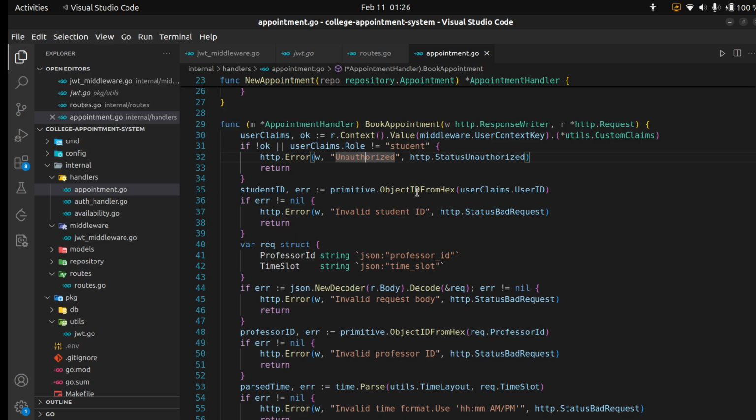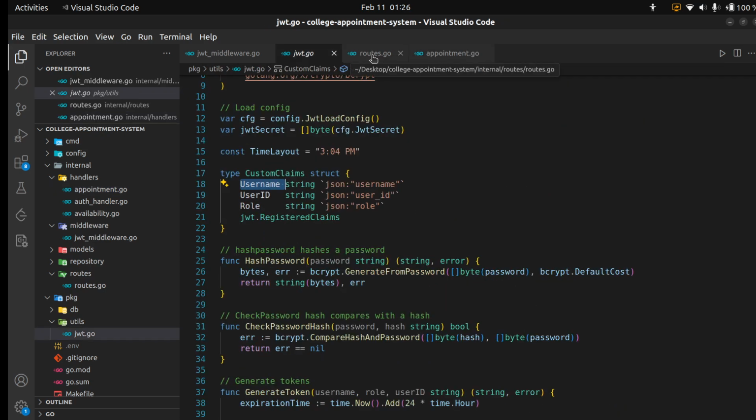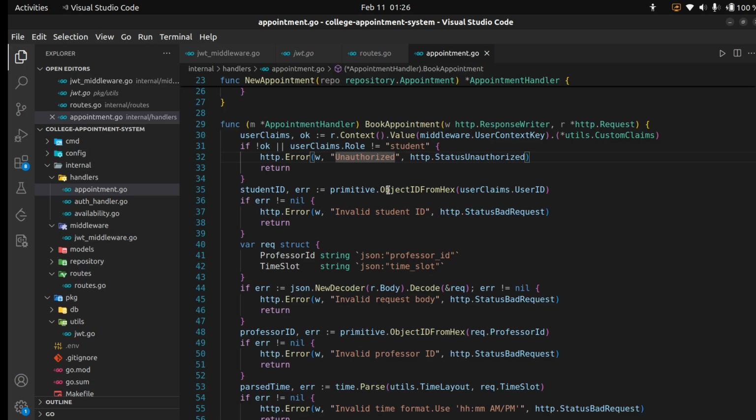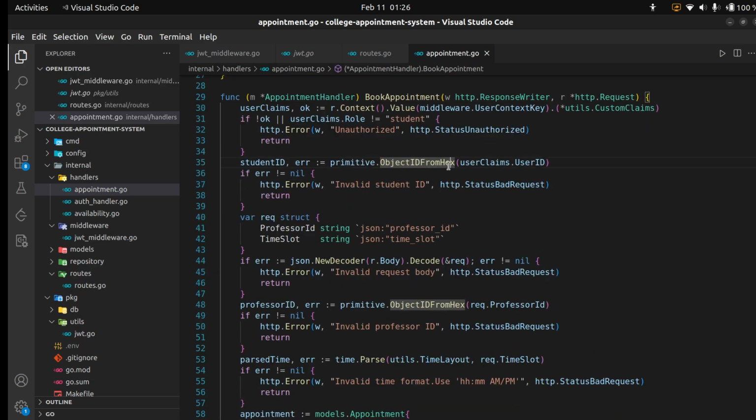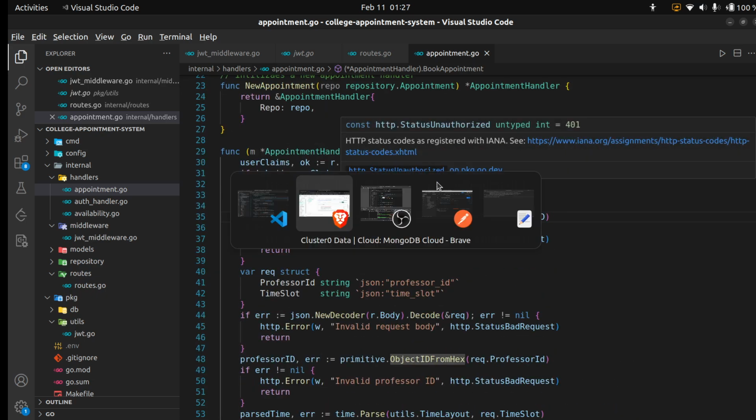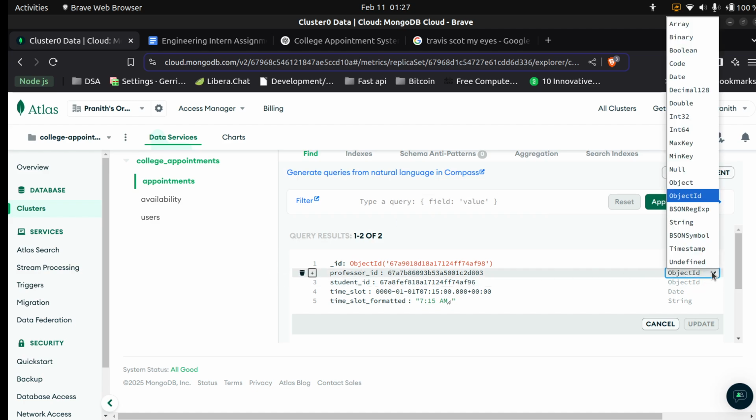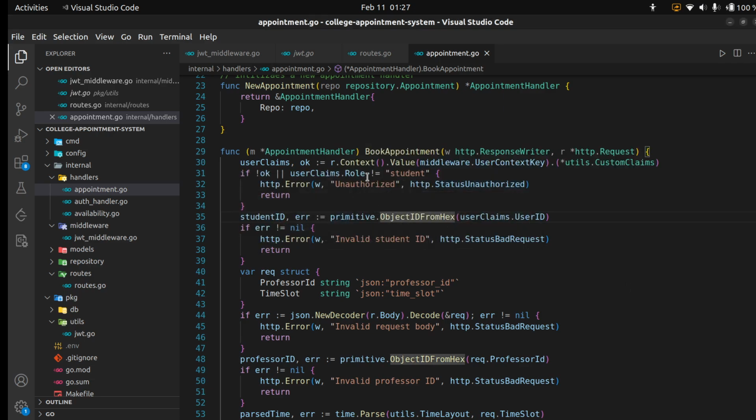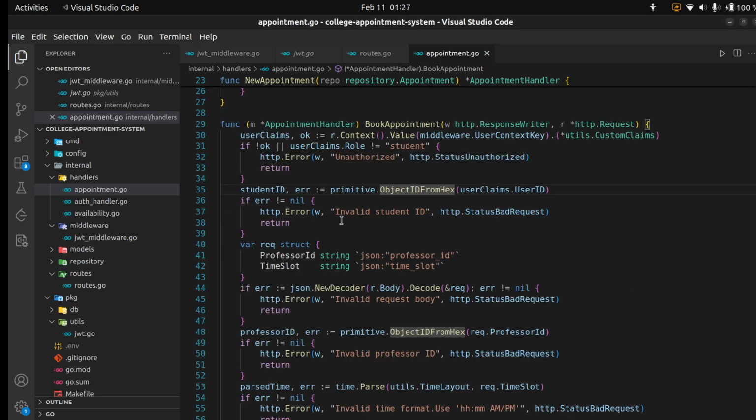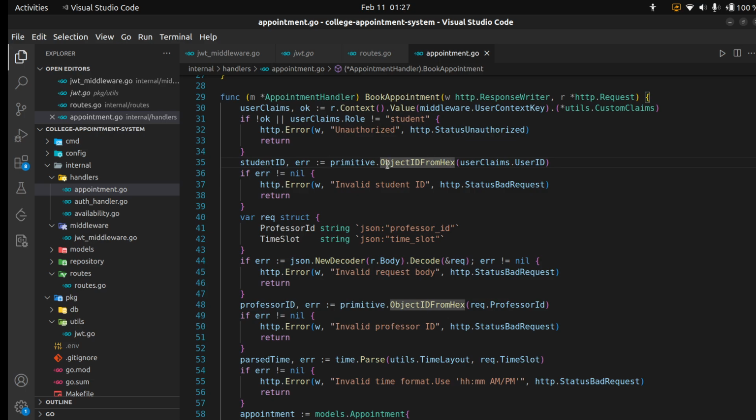And from the same thing, I'm going to extract the user ID. As you can see here, we are passing the user ID. So this is in the form of a string, right? So we are going to convert it into the hex format, object ID format, which is stored in the database. As you can see, this is of type object ID in the hex format. So I'm just converting it into object ID format.